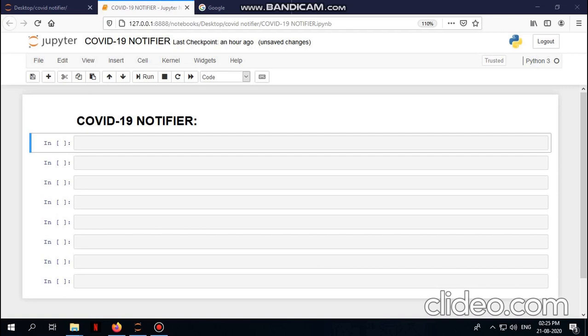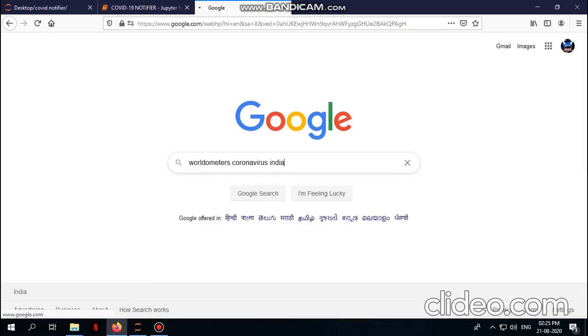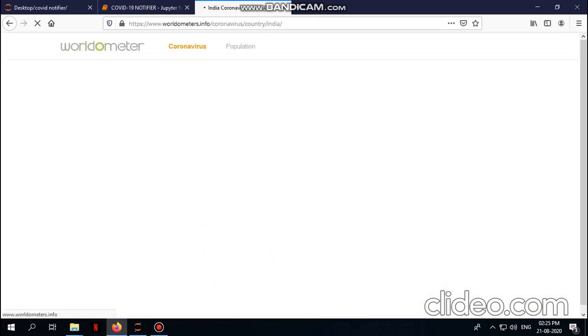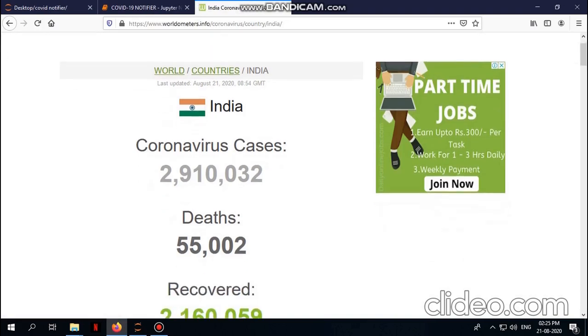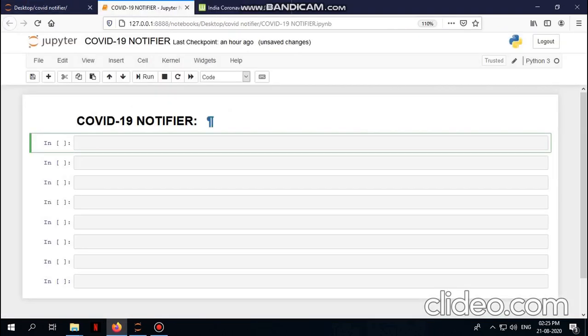Alright, so we are going to scrape data from the website called Worldometer. This is going to be a basic but very interesting project. What we're going to extract is the total coronavirus cases in India, the total deaths and the total recovered cases. Okay. So first of all I'll import the libraries required.